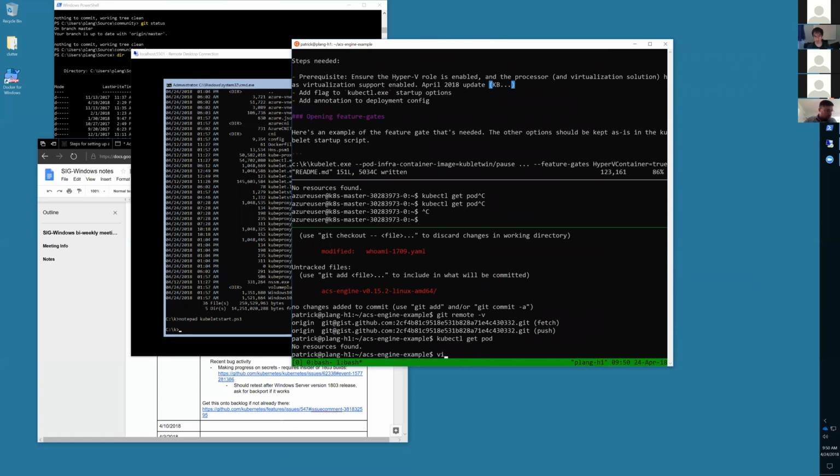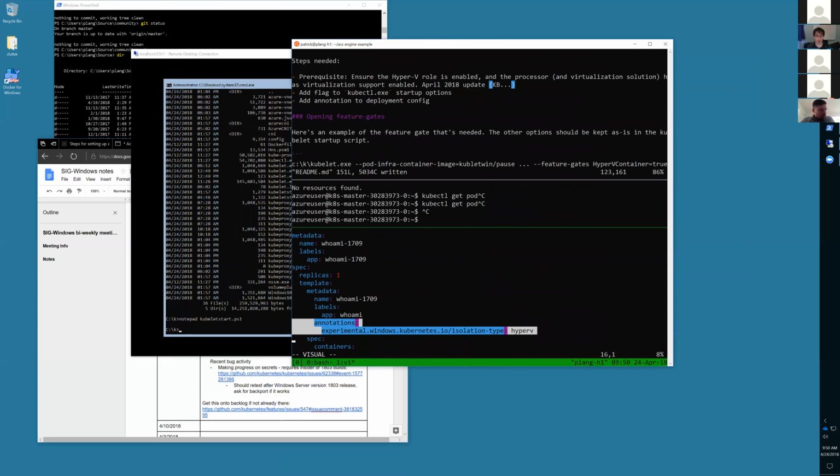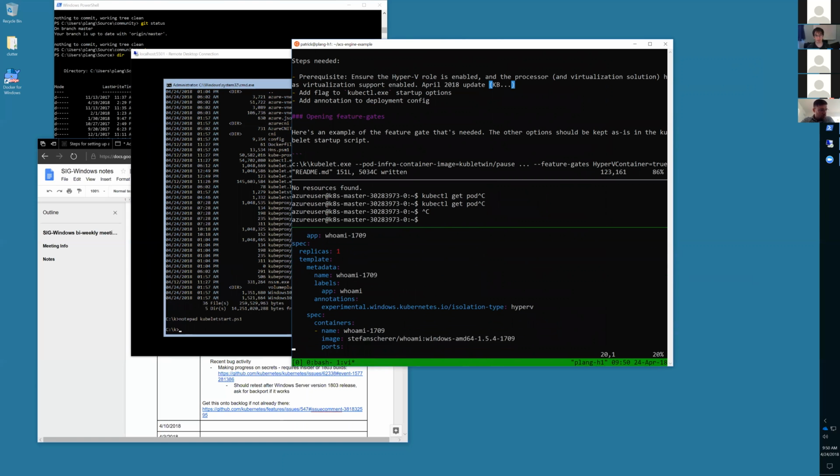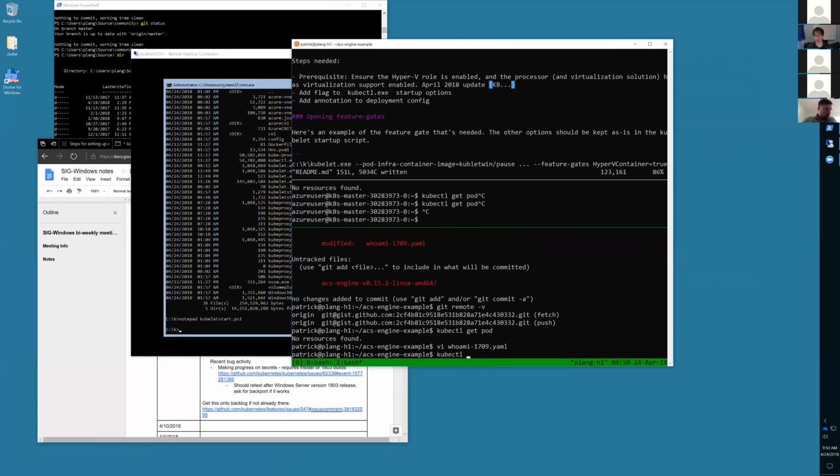1709. It's enabled. This is enabled through an annotation here, within the deployment. So let me go ahead and give this a quick check.